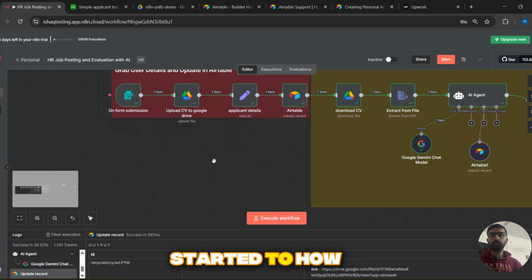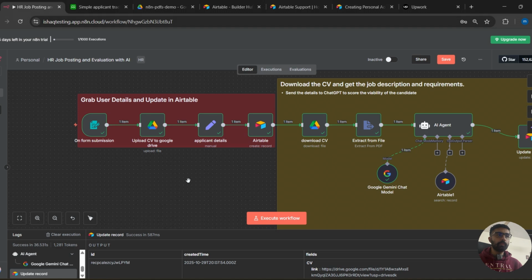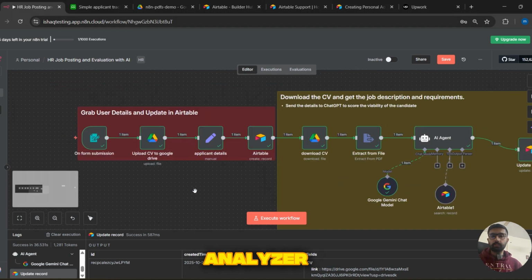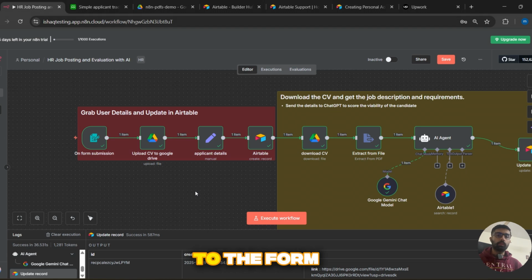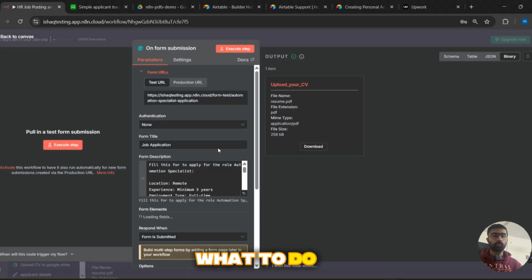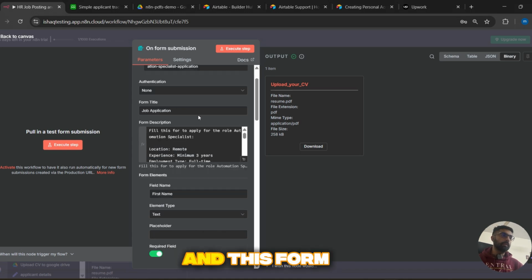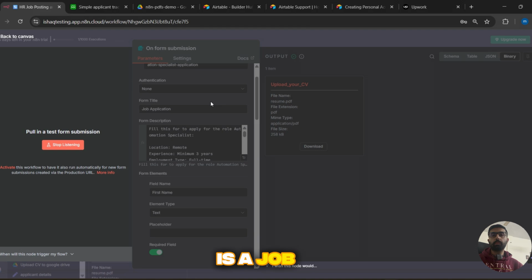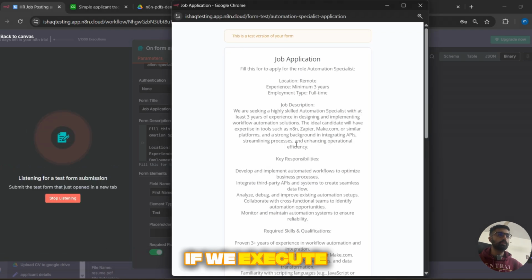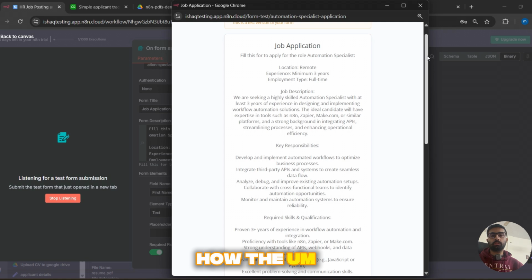So let's get started on how to make the AI agent CV analyzer, so that whenever a user comes to the form and fills that form, all the details will be forwarded step by step to every node, and every node will have its own functionality, what action the node is going to take, and based on the action the AI agent will decide what to do. First of all, we have a simple form submission in n8n, and this form submission is basically a job application form submission. If we execute this step, you will be able to see how the form looks like.